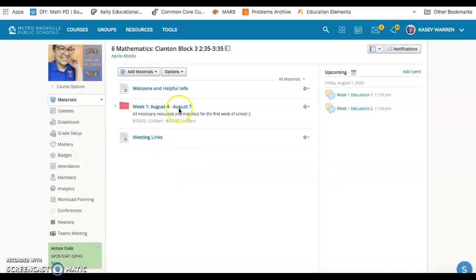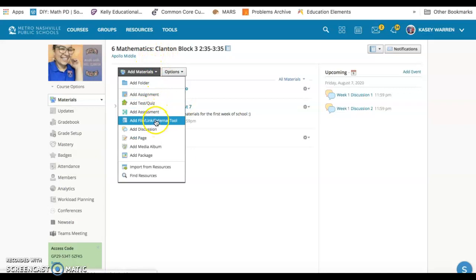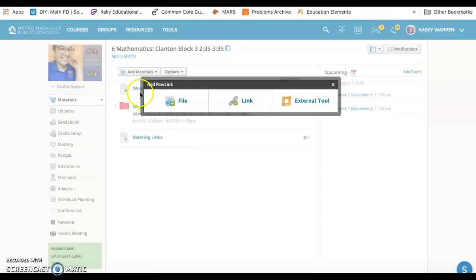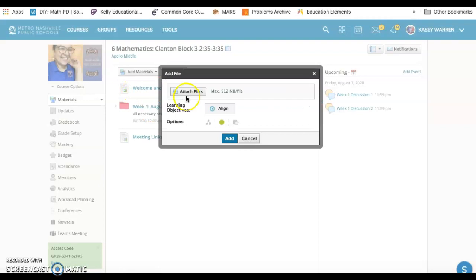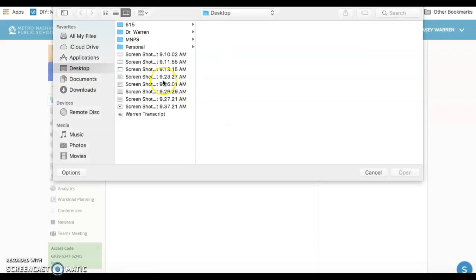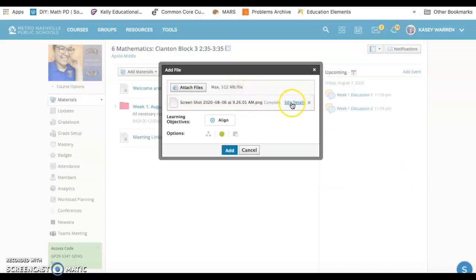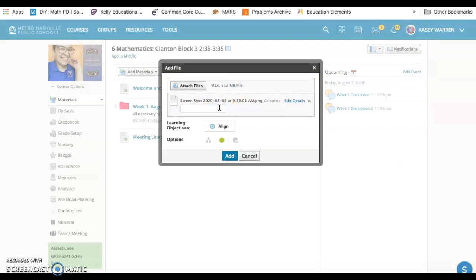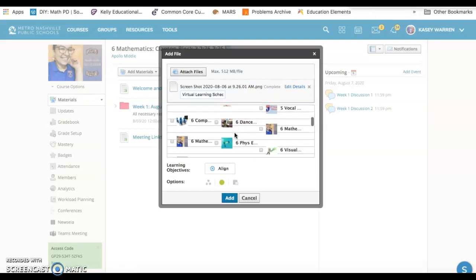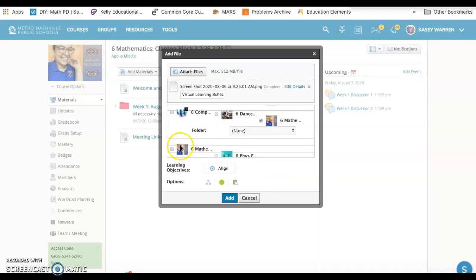The other thing that you need to do is add the grade level virtual learning schedule. All I did was take a screenshot of the ones that were shared by Miss Adams in Schoology. So I'm going to upload that, and I want to edit the details. I want to add the title and make it virtual learning schedule. You can call it 6th grade virtual learning. This is the virtual learning for 6th grade. And I want to copy it to all of my courses. So I'm going to copy it to my other 2 courses.